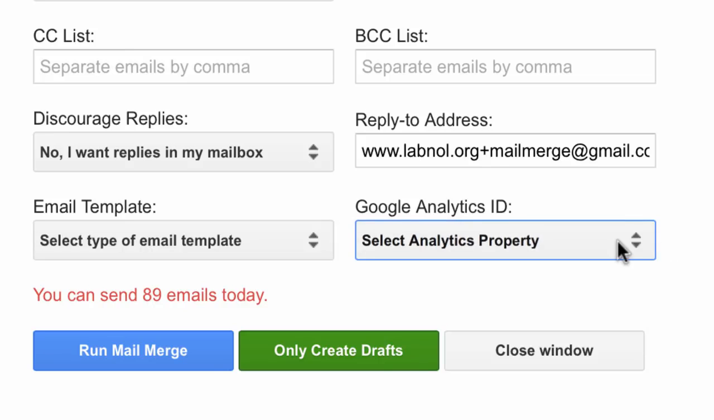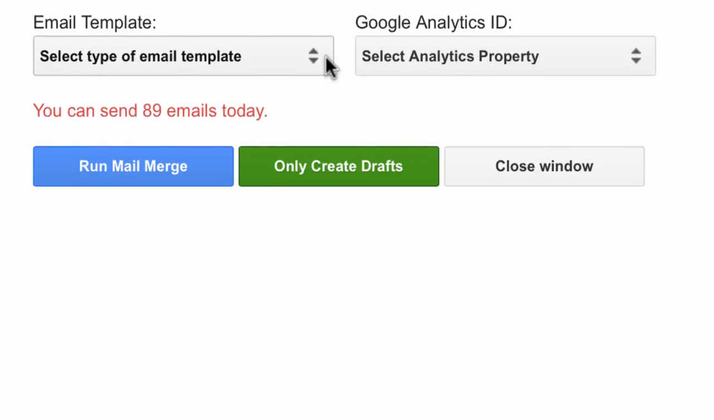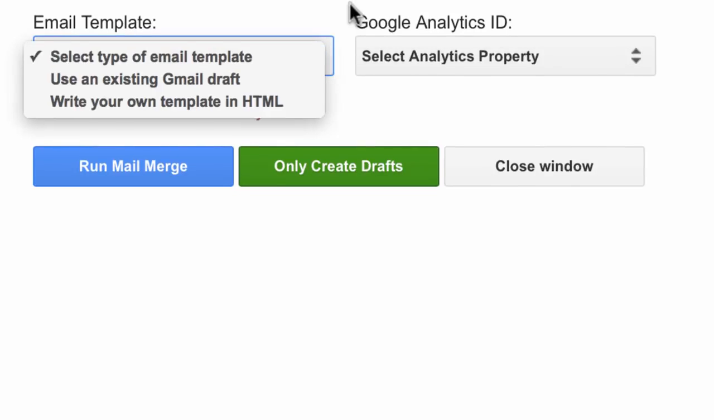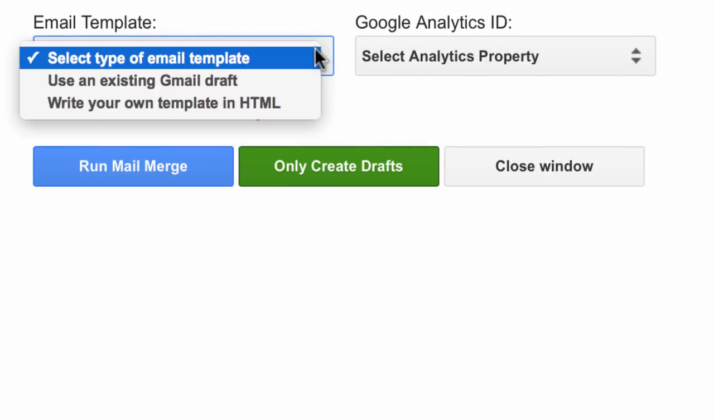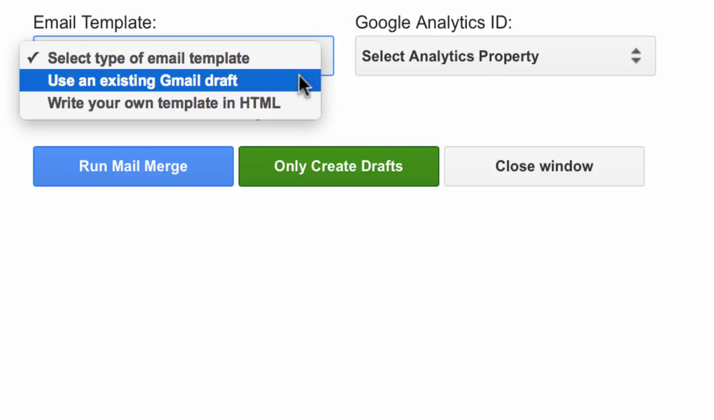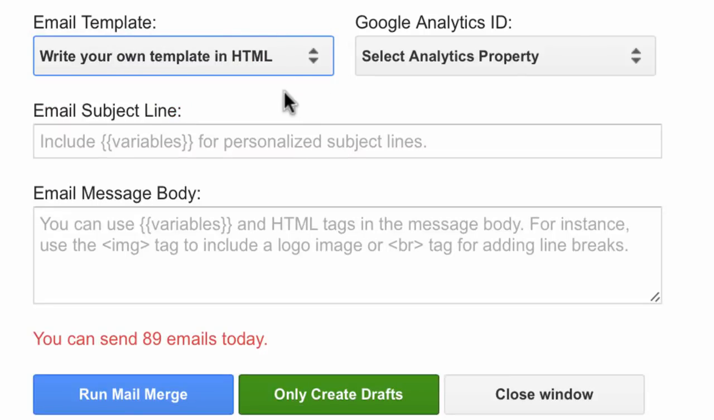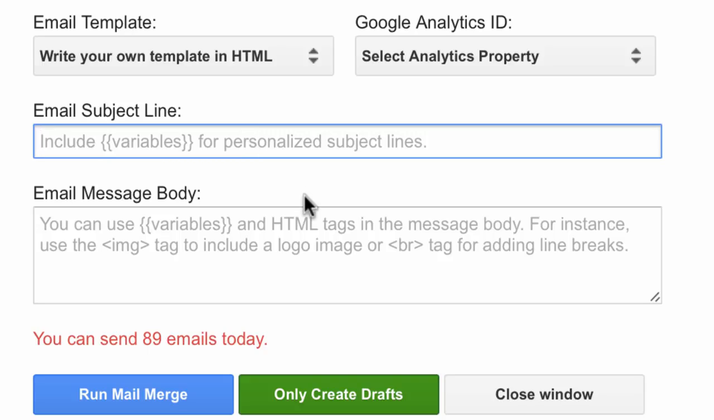So that's mostly about the configuration of mail merge, and now let's pick a template. We have two options here. We can either pick a draft from our Gmail account and that will be used as the template, or we can use the text area here and compose our own template in HTML. To keep things simple, let's start with writing our own HTML template here. So you have the subject line and you have the message body.